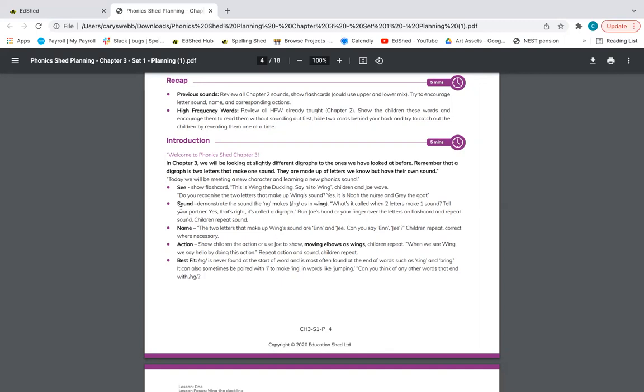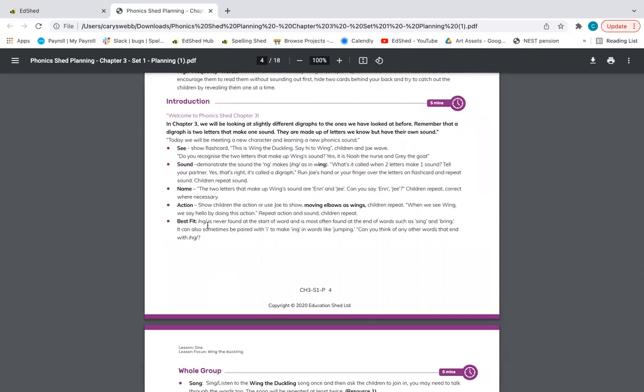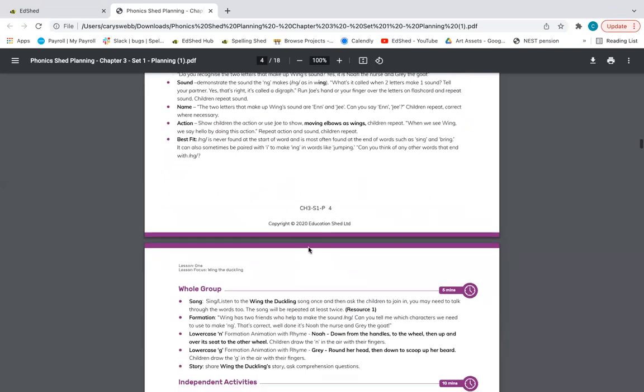And then we introduce the sound, demonstrate the ng sound, as in wing, and talk about digraphs. Then we talk about the name of the letters. We do our action for our GPC, and then we talk about where it appears in words. And in this point, we've got our best fit rules, so such as ng is never found at the start of the word, and our resources support all of this part too.